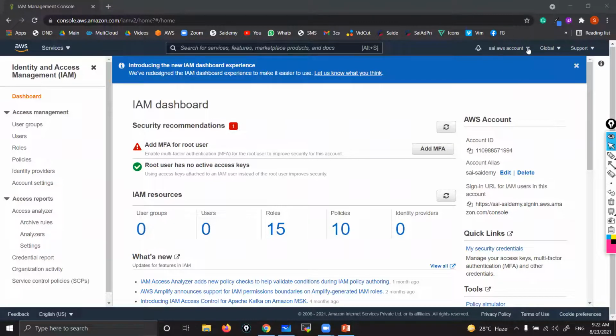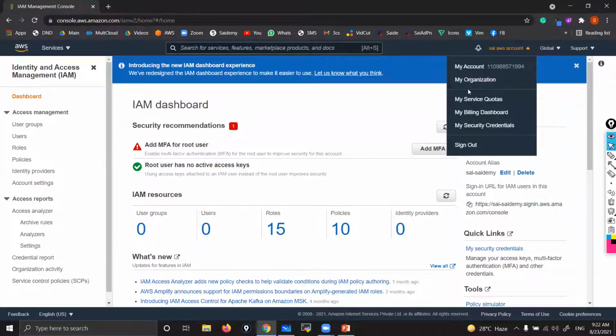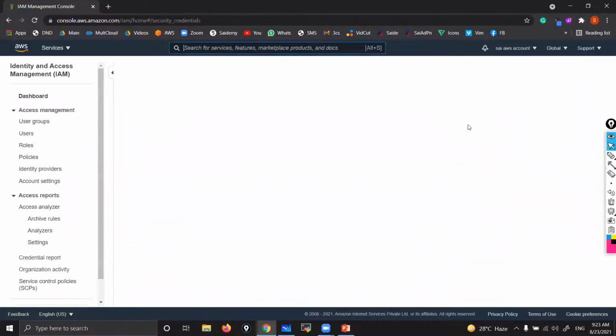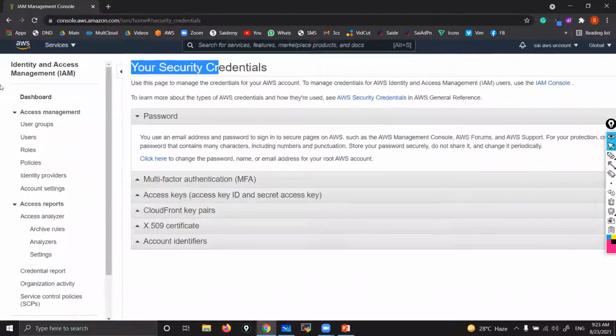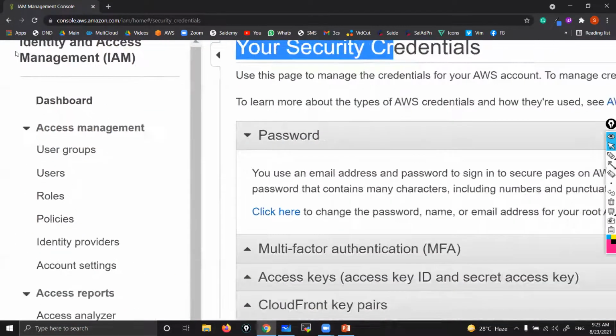First one, you can see here my account name, my AWS account. Yeah. Here you go to security credentials. Click that security credentials. Okay. Now here you will come to this particular section, your security credentials. These are part of IAM only. Here you can see, Identity and Access Management only.